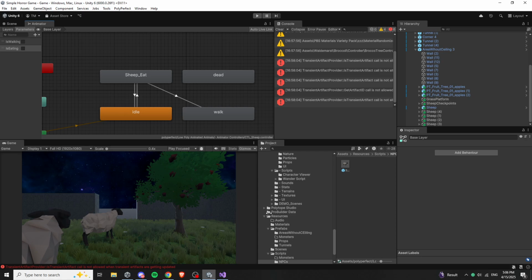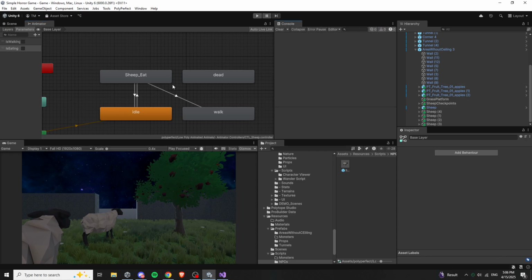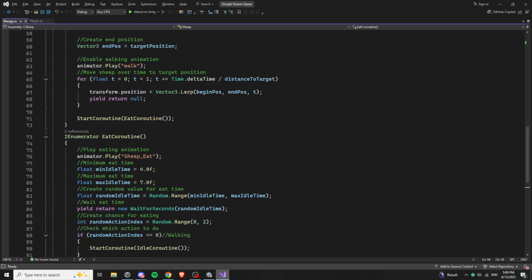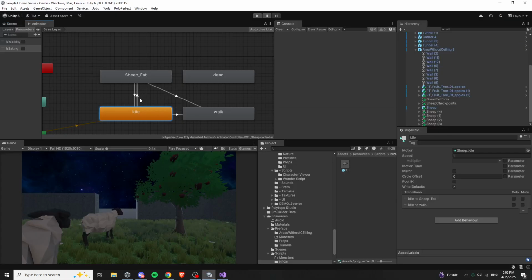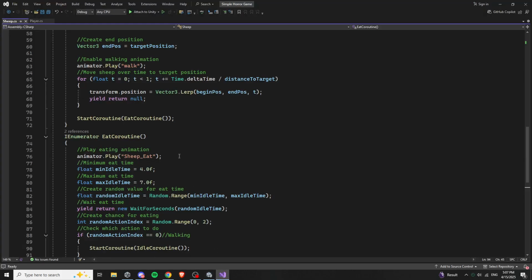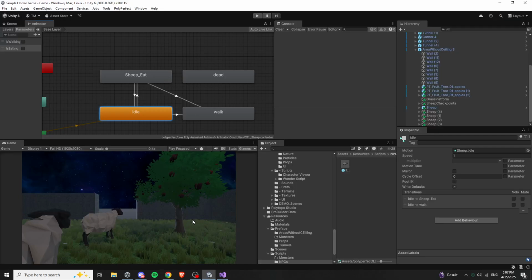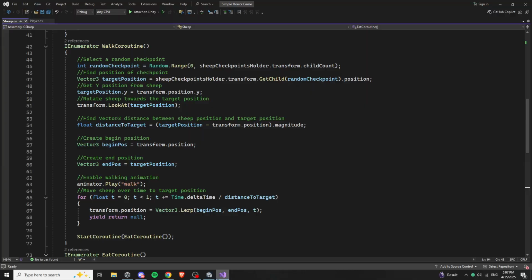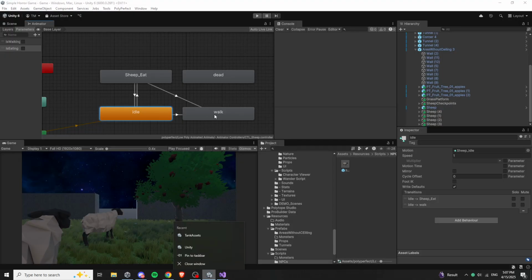I'm having some issues with my mouse. Okay, so eating goes either to walking or idle, and idle goes to walking. All right. Seems to be okay. So yes, eating goes to either idle or walking. That's good. Walking only goes to eating.